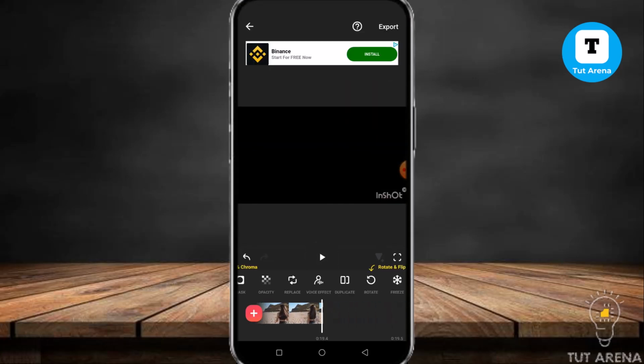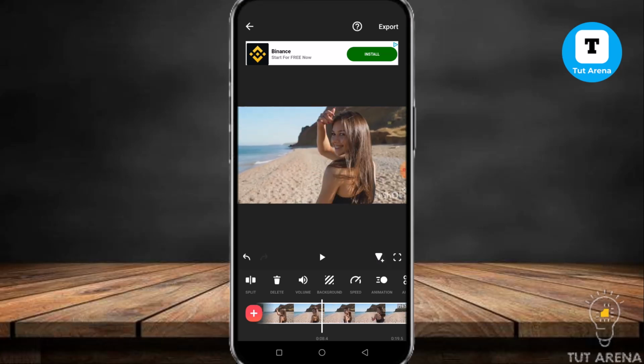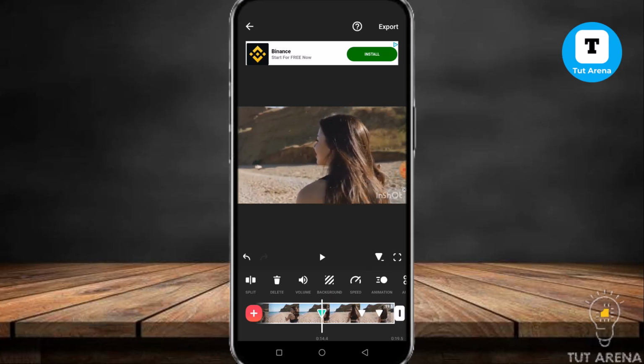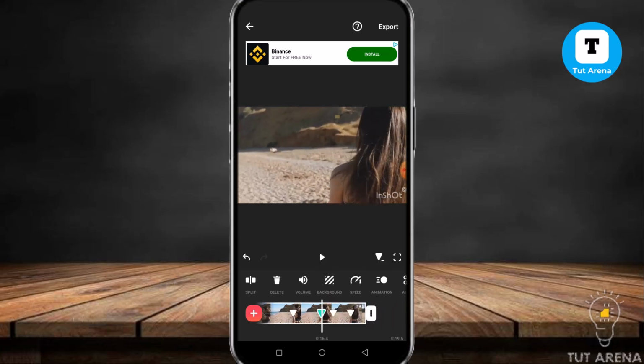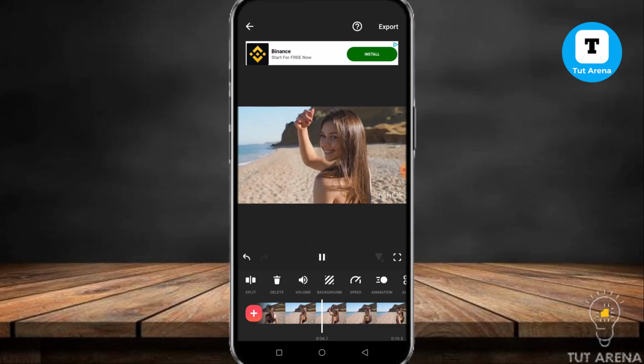And in here I'm going to add keyframes for zoom in the video, and I'm going to focus on this girl here. Like this, you guys can also focus on someone by using keyframes, and then you guys can zoom in the video and you guys can zoom out the video.